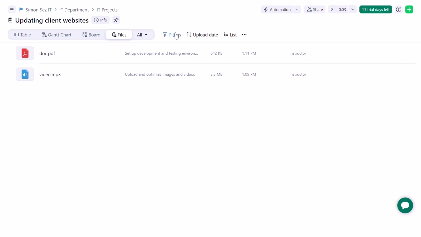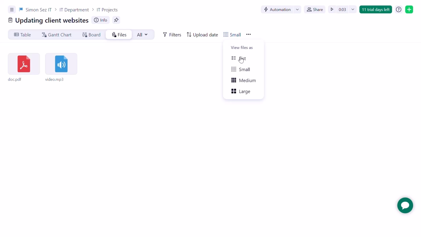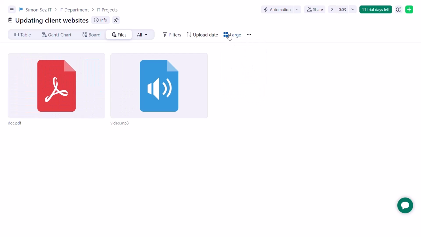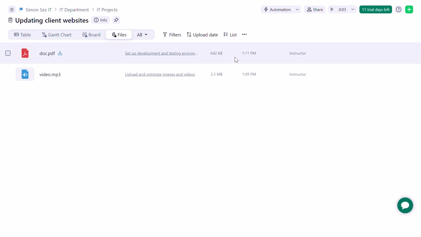I can also set up filters over here, change the sorting. I can also move it into a list. So maybe I wanted a smaller list. Maybe I wanted to be in medium list, or maybe I just wanted to be in large list. So now this view would be ideal if you have images and you want to see the image in a preview. Or maybe you could just go with a list if you want a more compact view.